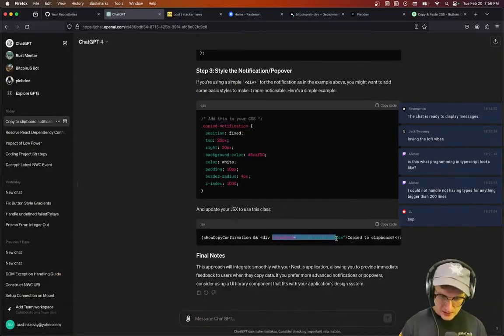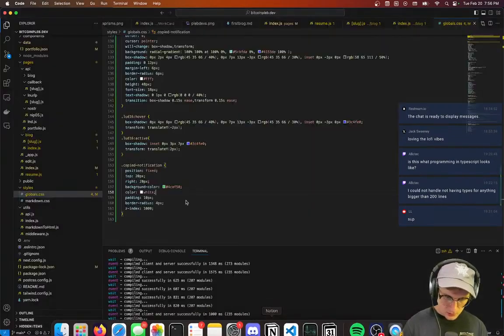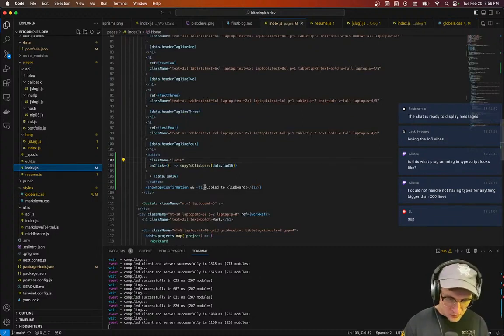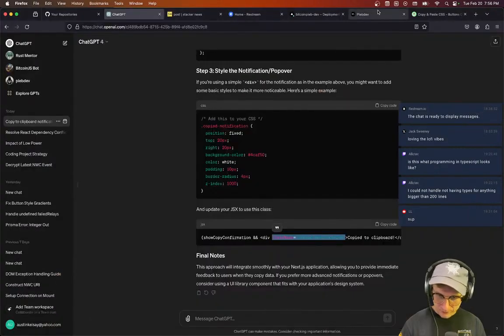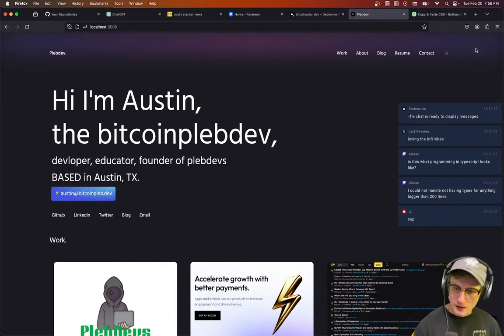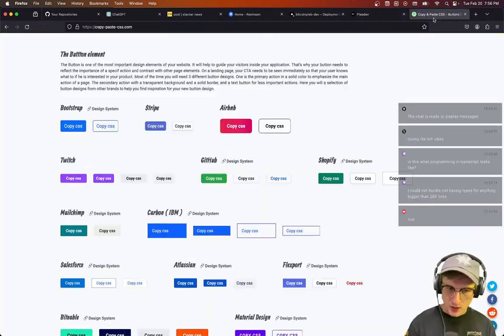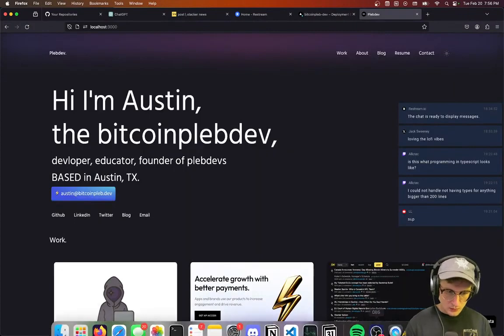I need this class name on my div. Oh, wow. Okay, interesting. Shows it in the top right. That kind of doesn't look terrible. It's kind of like a little toast. Does it actually copy it? It does. I kind of like that.